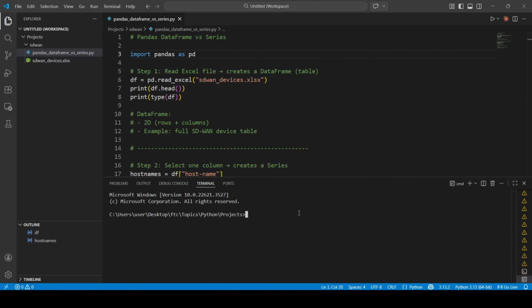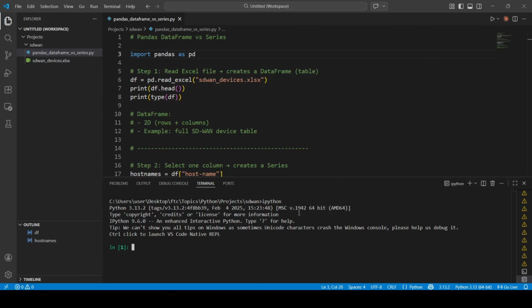I'm going to use IPython. So I'm going to go into the SD-WAN directory or folder, and then I'm going to type in ipython to enable IPython. And here I can type this line of code. Okay, so this is how you import pandas as pd.